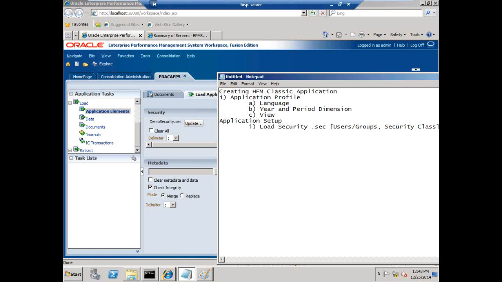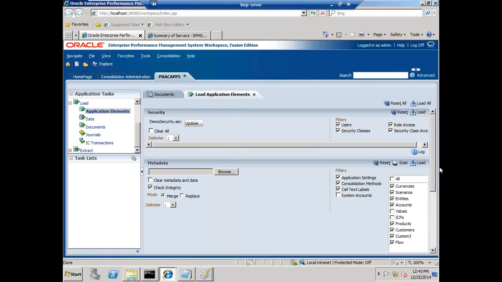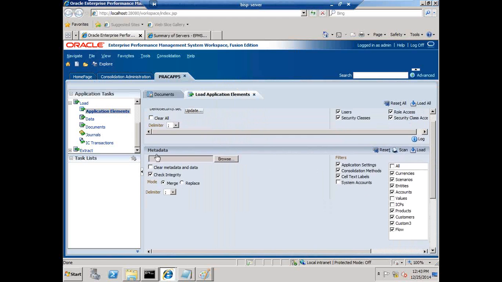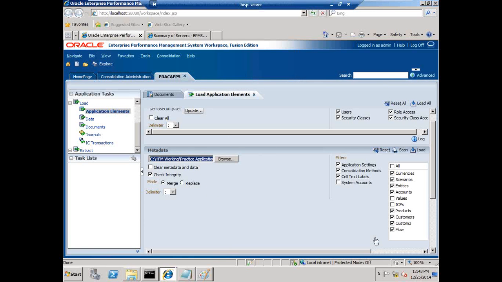Next I'm going to load metadata. For a classic application I'm going to load an XML file. Right. Now for an EPMA application, I already discussed, you load the ADS and APP file. So the metadata option is already given over here. Just browse to your XML file, which is under your practice application, metadata, XML file, XML document, and point to this.